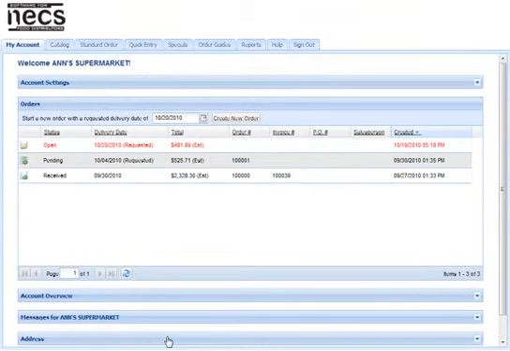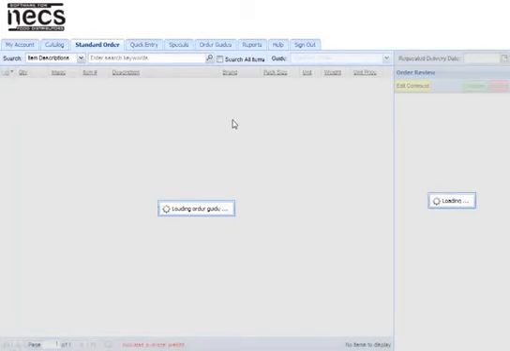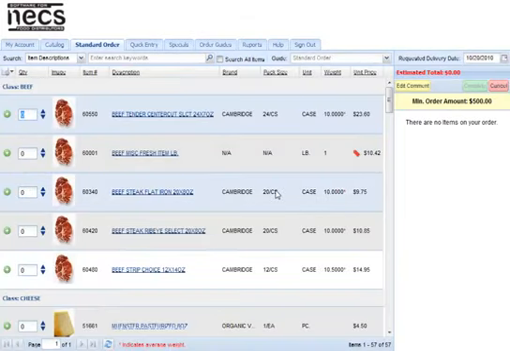To start placing a new order, I'm going to go back to the Orders panel and click the Create New Order button. This is going to bring me to the Standard Order screen. The Standard Order is a listing of items based on my purchase history with the distributor. Anytime I order a new item, it is automatically added to my Standard Order item list.